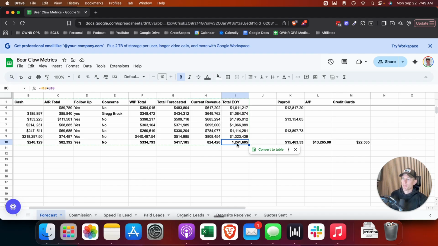Total end of year. What are we doing here? We are adding this number plus this number. So our total forecasted cash plus our current revenue gives us our total end of year number. So right now, if we finish everything, we finish at 1.241. That's if we finish everything and don't sell anymore.